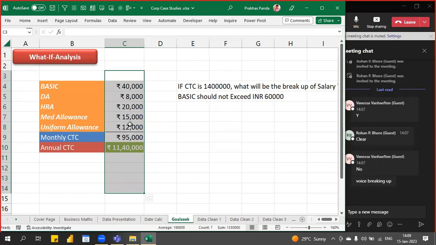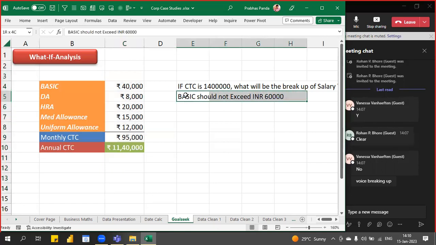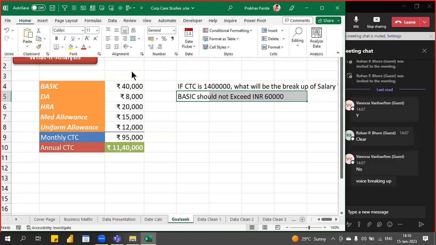In the meantime, my management has given me an authority stating that, Prabhas, if you find a good candidate, salary is not a bar. You can accept whatever the demand, but ensure that the basic should not exceed 60,000. This is the capping given by the management.